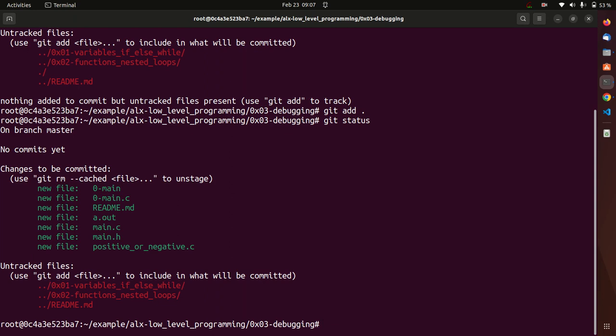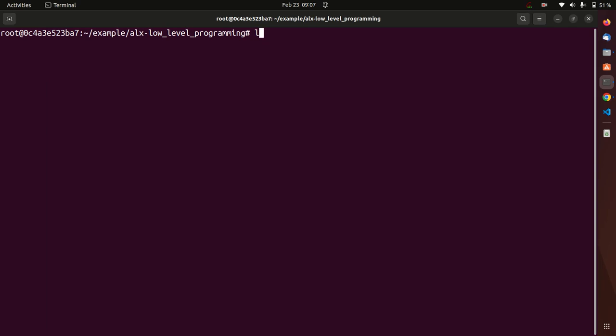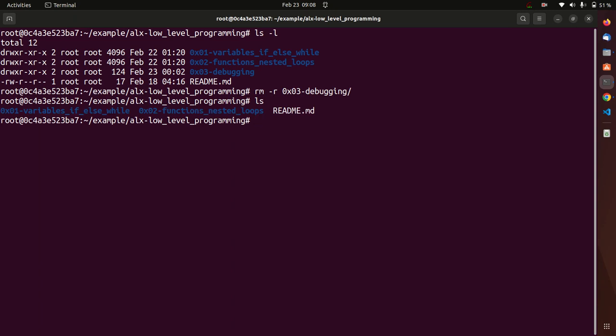Before I go, let me replace this folder with my work that I've done. So I'm going to go back, clear, file leaks, what I have here. I'm going to remove the debugging folder. Remove the 0-3 debugging folder. Remove, check, it is not there. And I'm going to copy the original one. One step, two steps, and I think this should be it. Okay, this is not it. I need to go one more step.